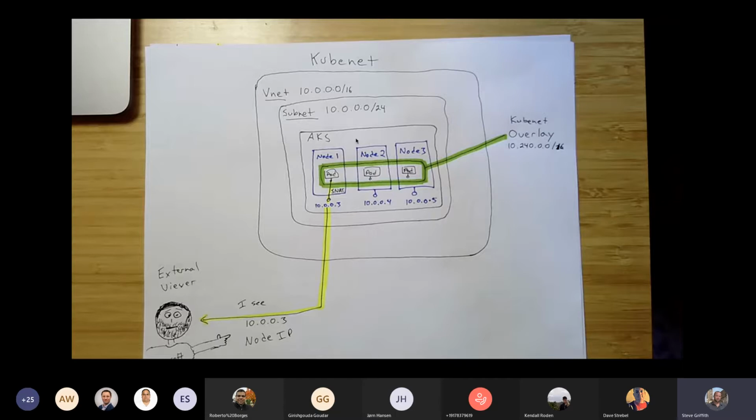Because it's good for a couple of reasons. First of all, if you're restricted on the amount of address space that you have, then no issue, right? Because you can have a massive address space within the cluster that's invisible effectively from the outside. So that's good. If you're very tight on address space, kubenet does some nice things for you.